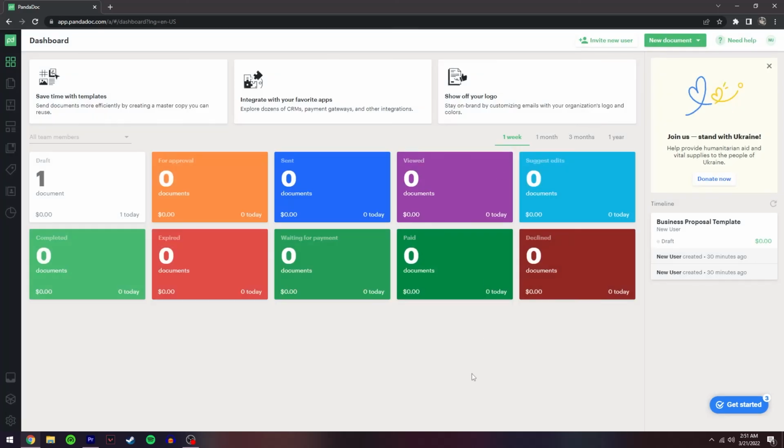With an intuitive user interface and affordable pricing plans, PandaDoc offers a well-rounded experience for both new and battle-hardened users.